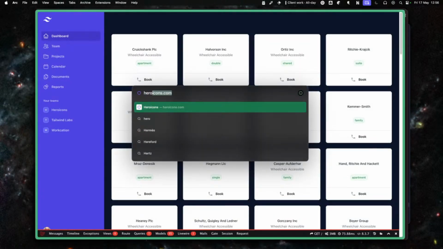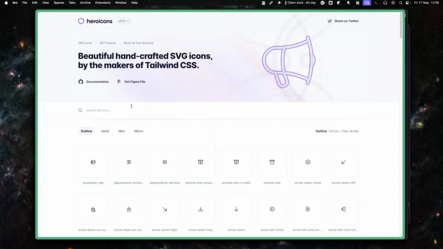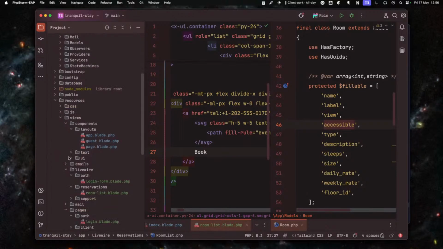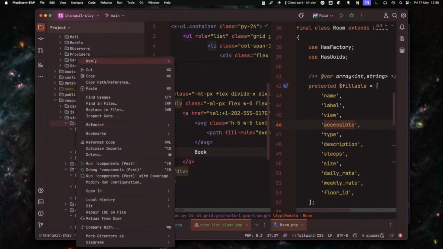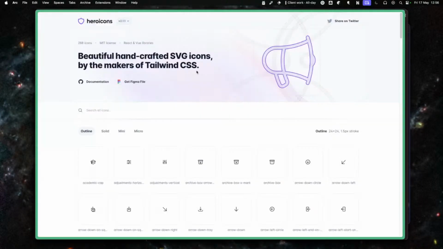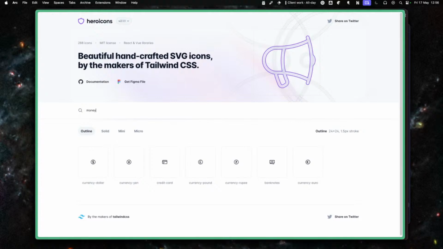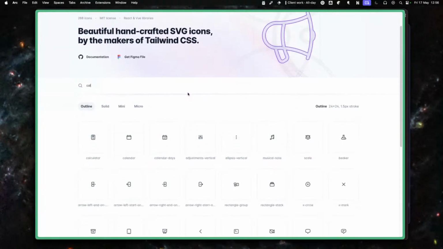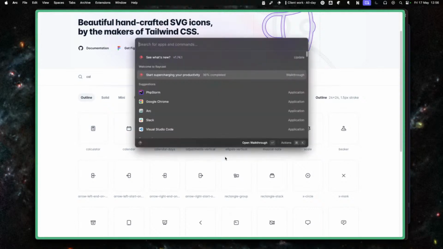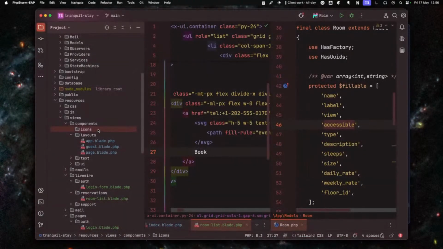Let's just go to Heroicons. And let's actually, did I already create this icon? That is the question. Components, no icons yet. So let's go new directory, icons, come back to here, and let's just look for like money or calendar. Calendar. This one. Copy the SVG for that. I love this new website. And what we'll do in here is we will just add a new file called calendar.blade.php. And this is how I do icons.